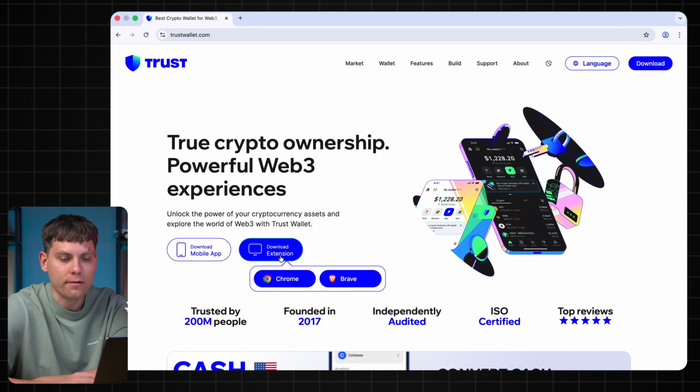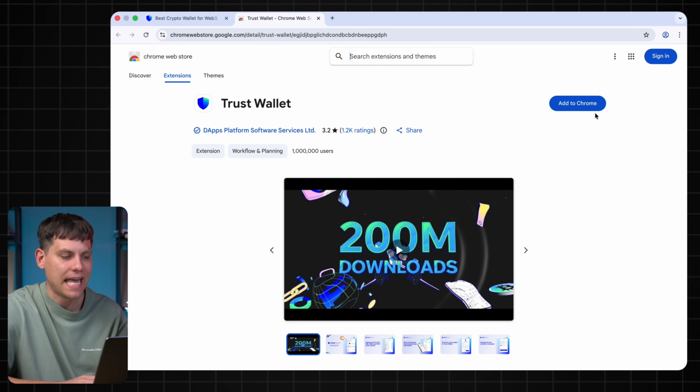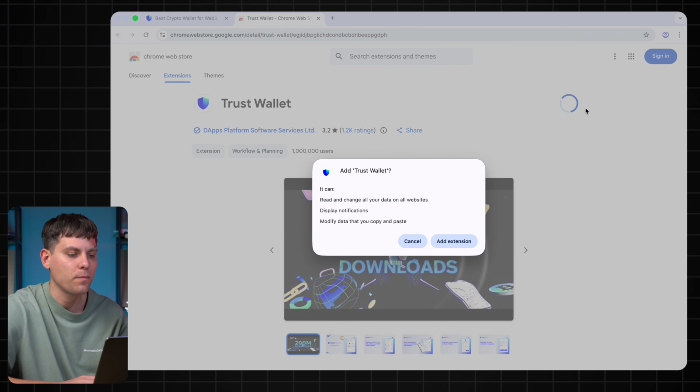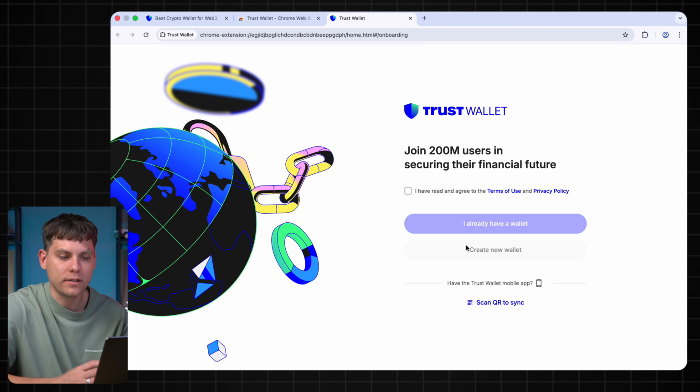Choose the browser, in our case it's Google Chrome. You will arrive at the extension page inside the Chrome Web Store. Click Add to Chrome. Confirm by clicking Add Extension. A separate page for creating a wallet will open immediately.